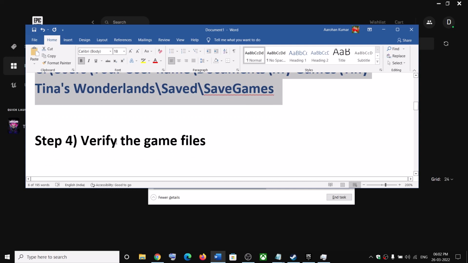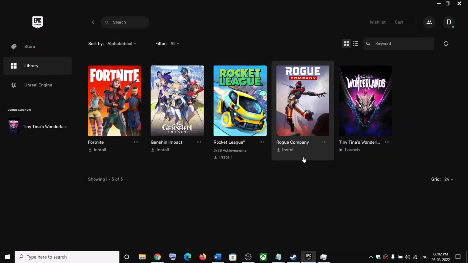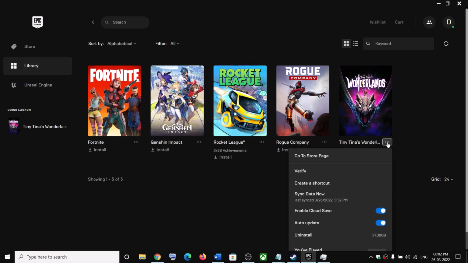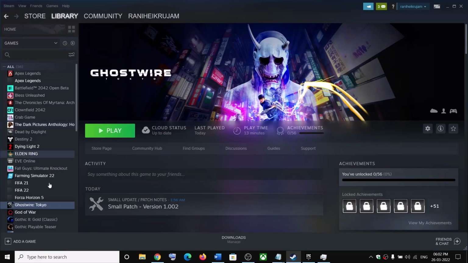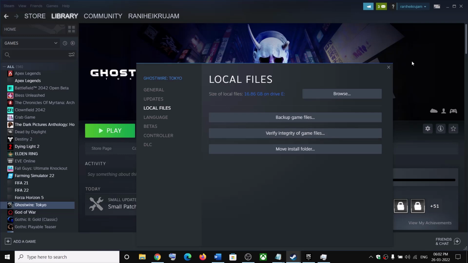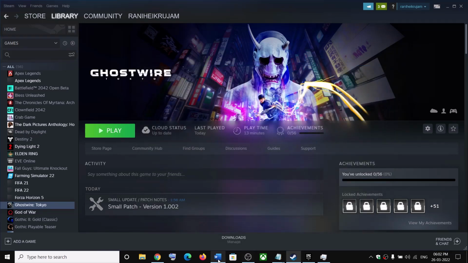Now the next step is to verify the game files. For Epic Games Launcher users, go to Epic Games Launcher, select Library. Now over here you will find your game. Click on this three dot and then click on Verify. After the verification, launch the game. For Steam users, go to Steam, select Library, make a right click on the game, select Properties, and then go to the Local Files tab, then click on Verify Integrity of Game Files, and after the verification, launch the game.